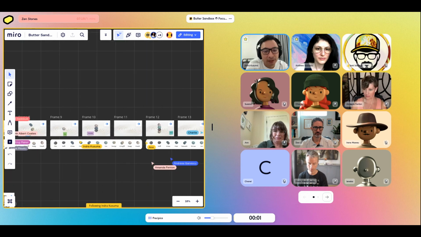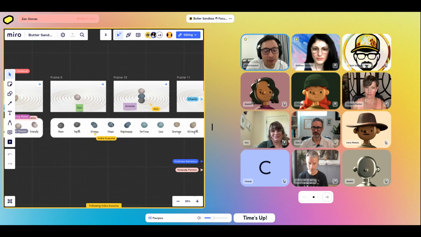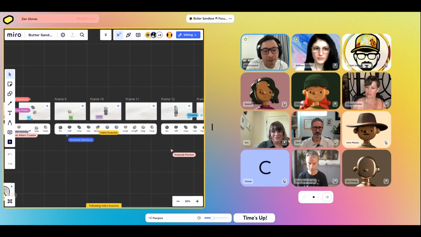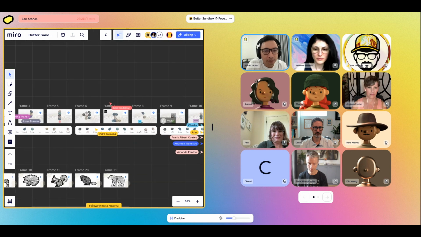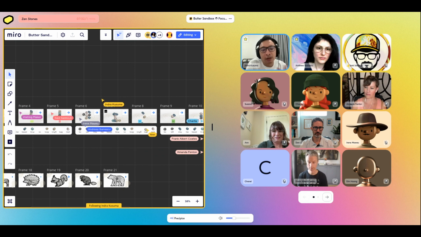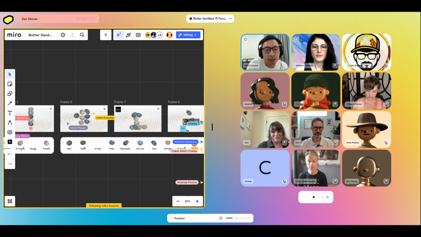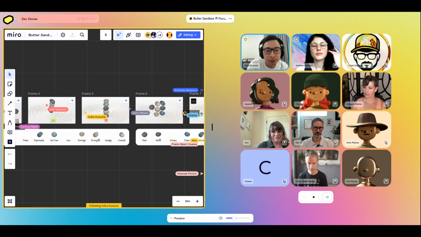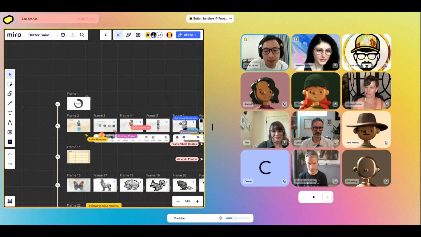I think group three still have all the stones intact. You guys can copy it. All right, I think the time is up. While you are still working on it, I would like to jump into the reflection part.